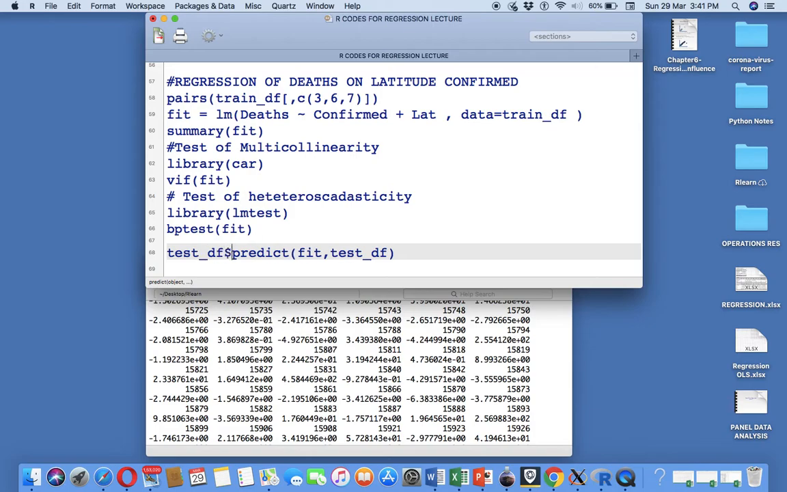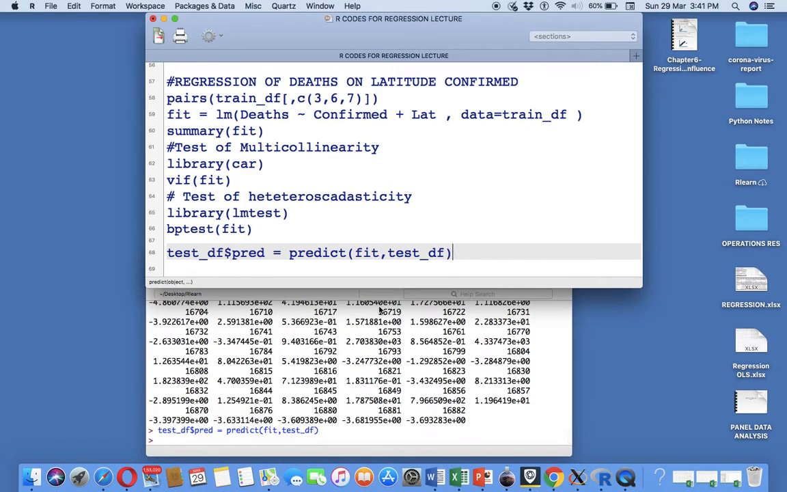Dollar, I'll say predict_d. That's my new variable. So my new variable is in this file df. I have a predictor variable which is obtained out of this. In other words, I'm capturing all this into a variable. Now what I'll do is I'll view it. View test_df.